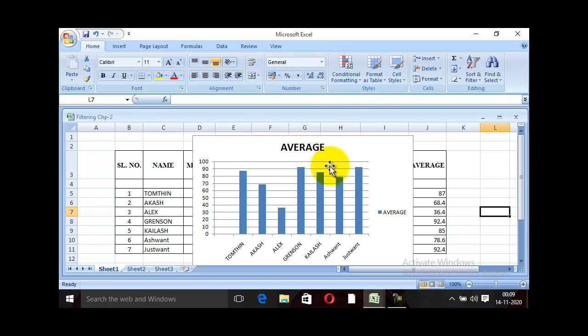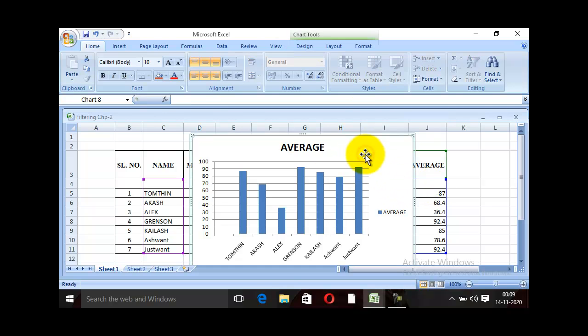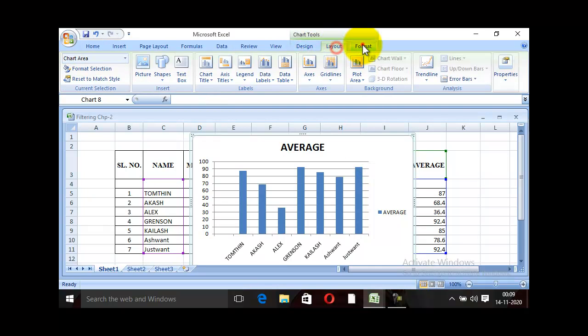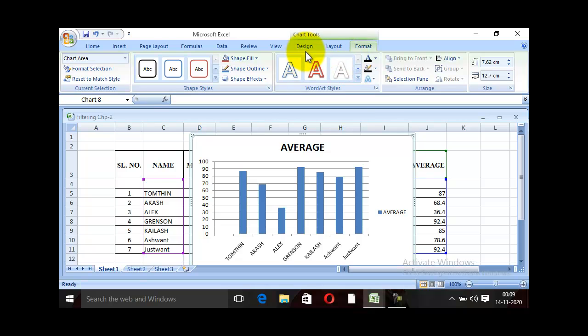If you click outside the chart, you cannot see the chart tool, it will disappear. Now if you want to bring it back, you have to click on the chart. When you click on the chart, the chart tool appears here. The design, layout and format have appeared here.